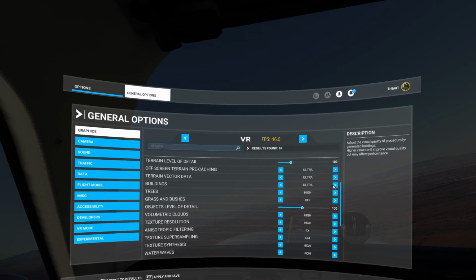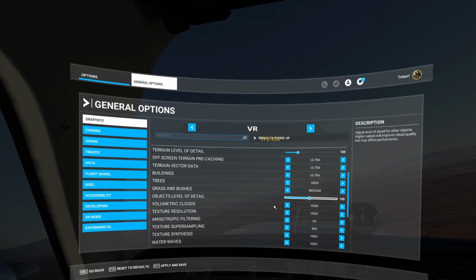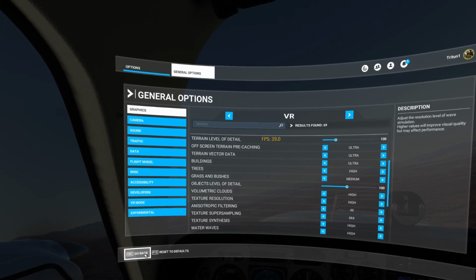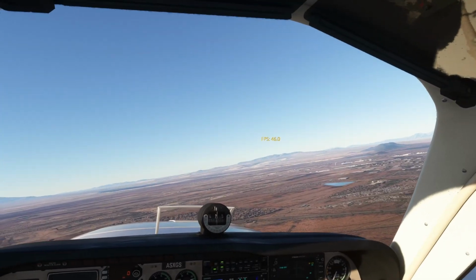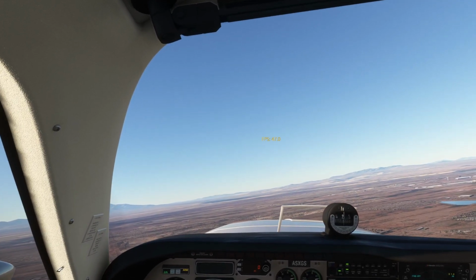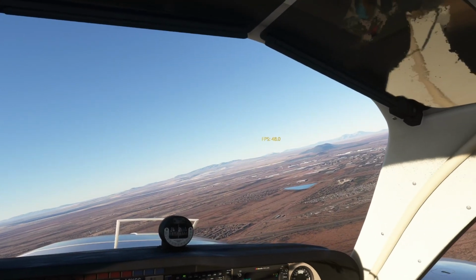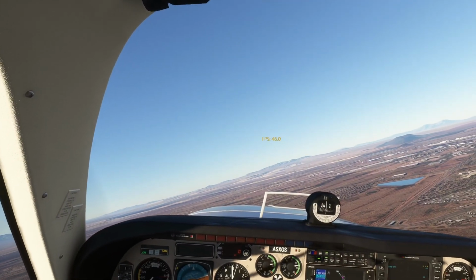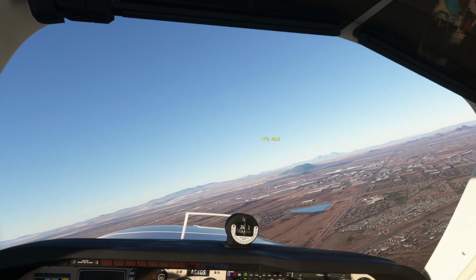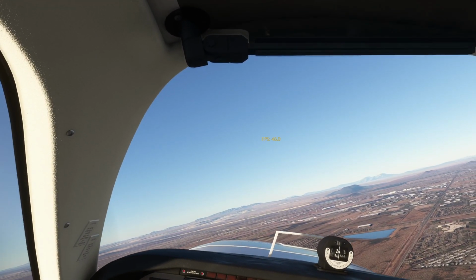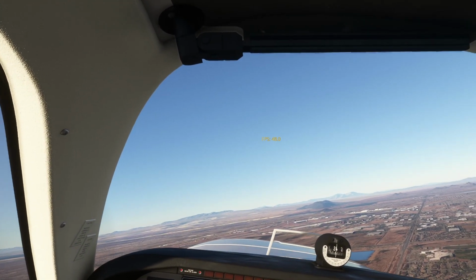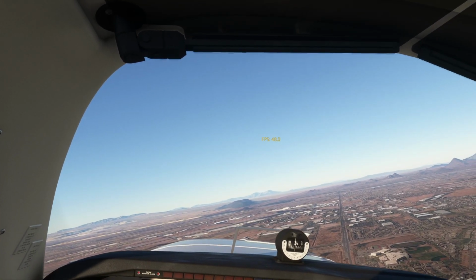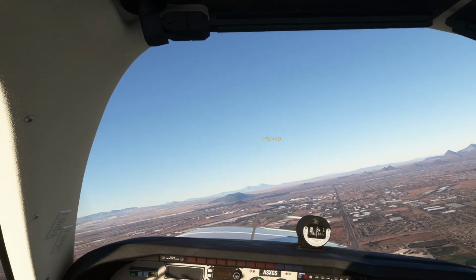Let's kick some of these up here. Let's see what we get. So again, little to no impact. The load distance is a little low. I'd like to see that be a bit higher, but still not bad. I can easily identify where I'm wanting to go.